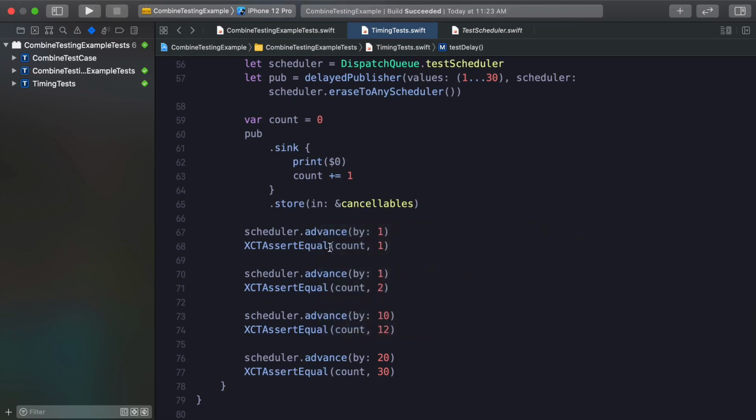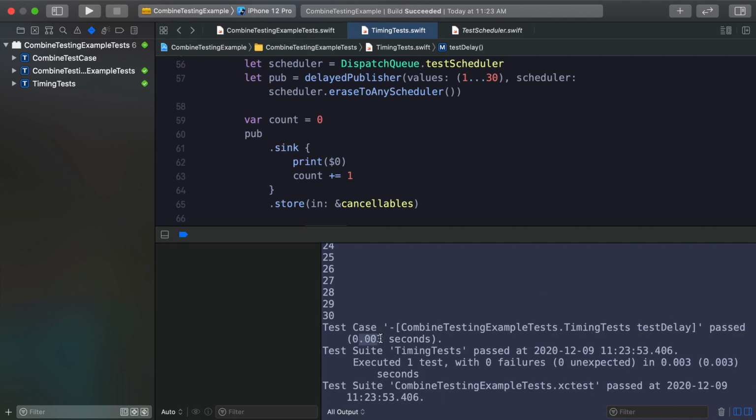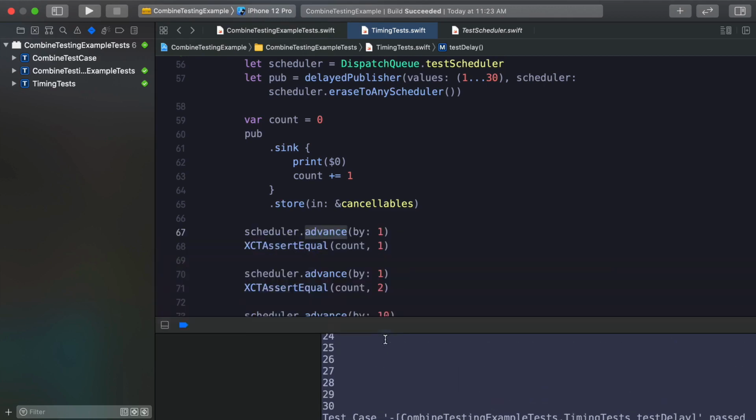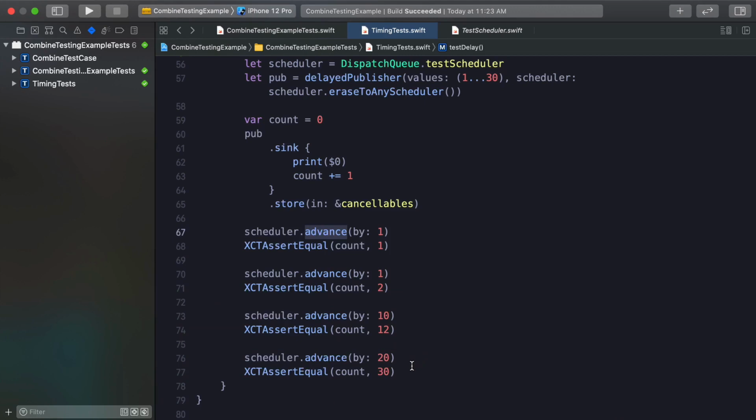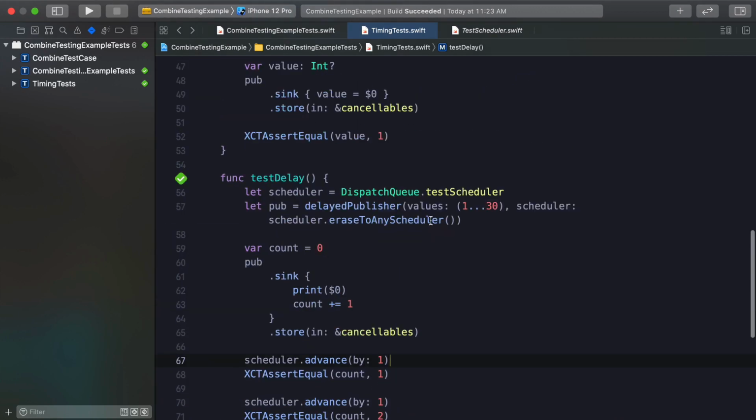Okay, so this is testing specific intricacies with timing without having to actually wait. As you can see, our test executed in 0.003 seconds. So this is the type of test performance that you want, but we're not giving up the ability to test and control time by just using this test scheduler instead of a real one.